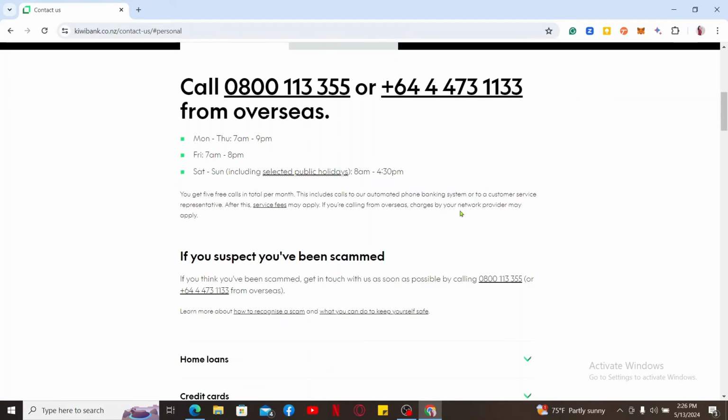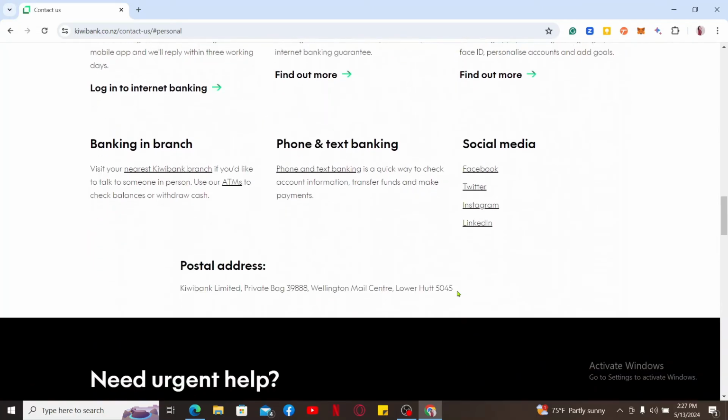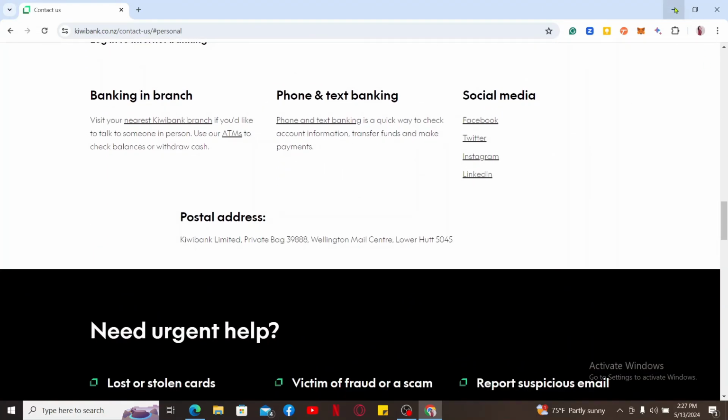Simply go ahead and make a phone call to the number, and then you can talk to the representative about the card cancellation. They will then guide you through the cancellation process and any necessary steps, such as settling any outstanding balances. So that's how you can easily cancel your credit card for KiwiBank.